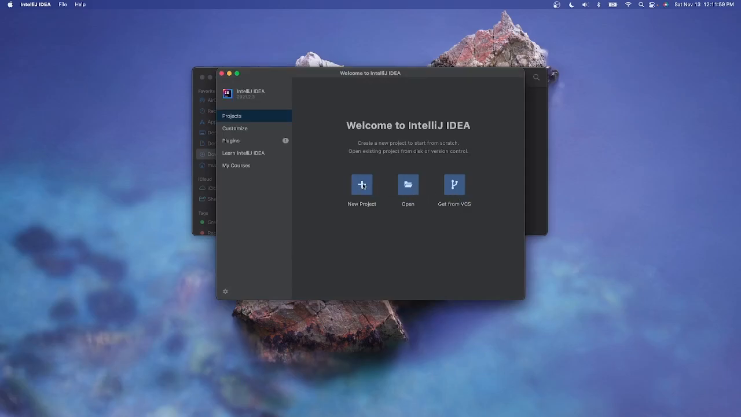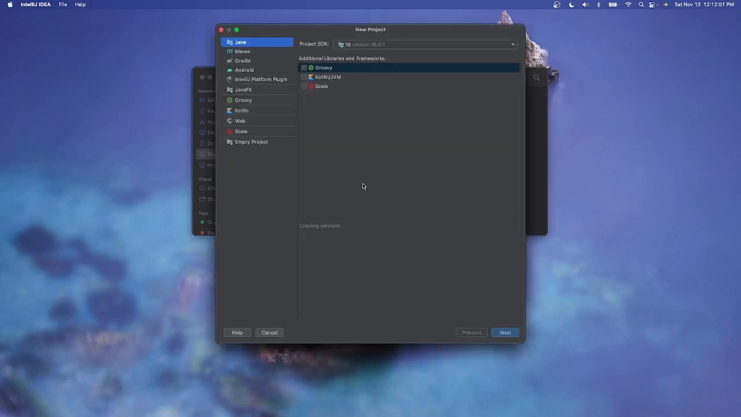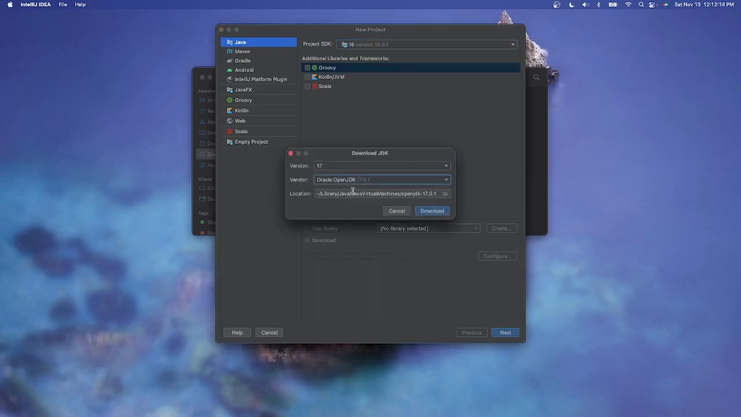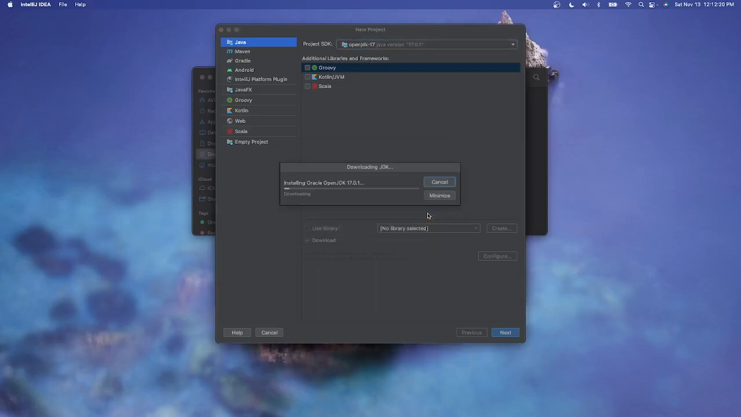Now we're going to do new project. And you'll see here that it already detected version 16. However, for normal Java, we want to use version 17. So we're going to press download JDK, and then it should automatically be selected to Oracle and version 17. Go ahead and hit download.